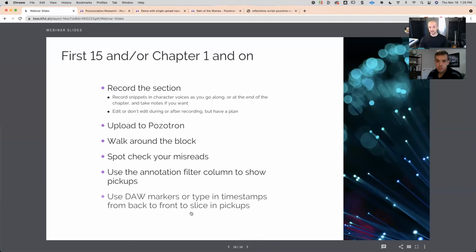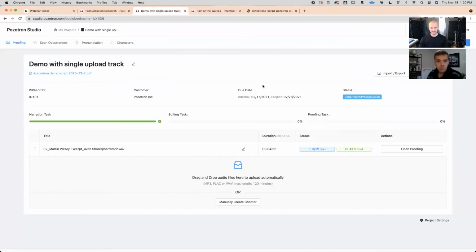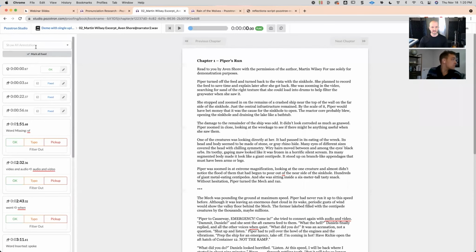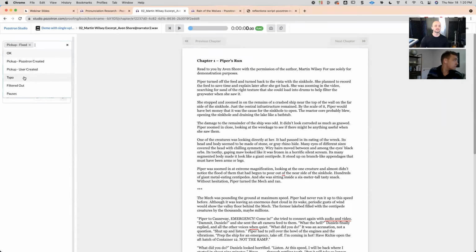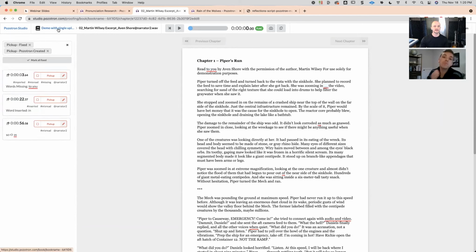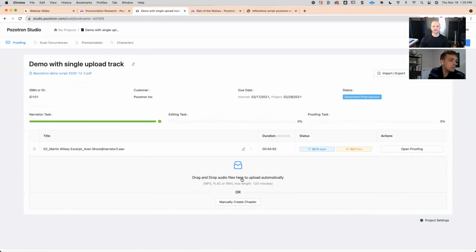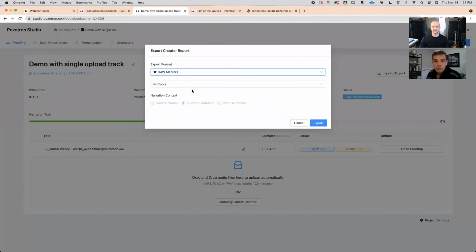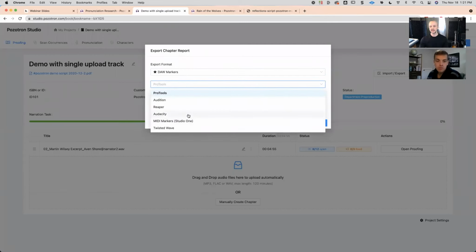And if you don't want to type in the timestamps over here in this proofing, I see some questions too. When they're open as pickups, you can export the chapter DAW markers in any of these, and it'll kick out a file that you can import into your session and put those markers with the pickup information right on top.